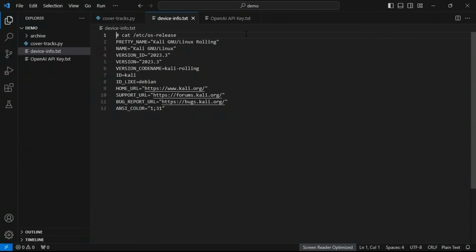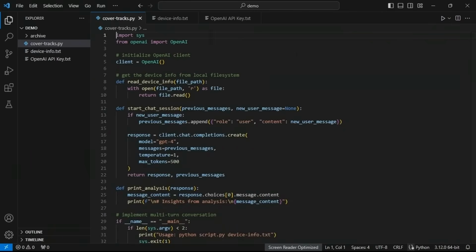I just got this information by typing the command that's listed on the first line, cat /etc/os-release. Okay, let's go over to this script. Starting on line 1, we're importing the modules we need. Then on line 5, we initialize the OpenAI client. And recall, it's going to be looking for an environment variable named OPENAI_API_KEY. So you should already have that environment variable set up on your machine.